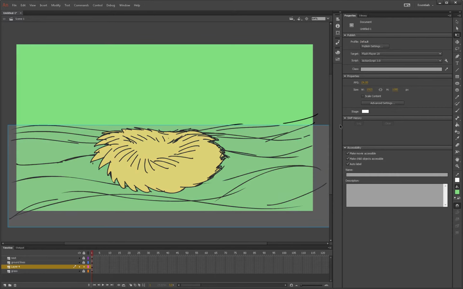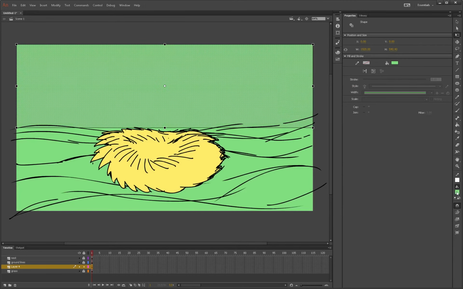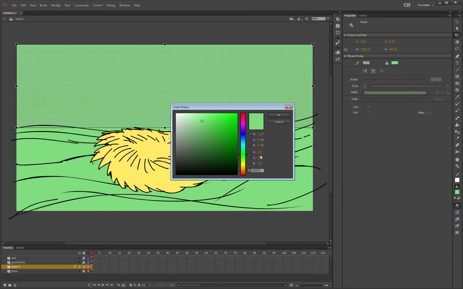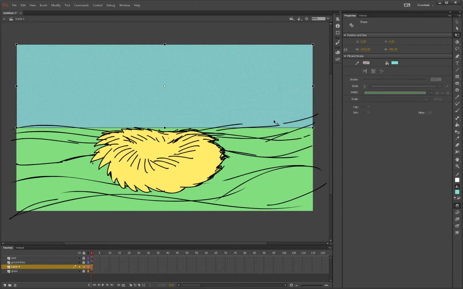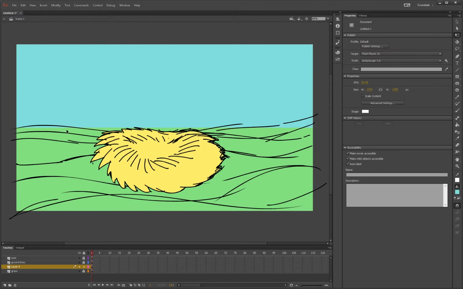Guess we'll do it this way. Alright. And then we'll change the color of this to be a blue color. Seems good. Alright. Then we'll do some slight modifications. There we go.